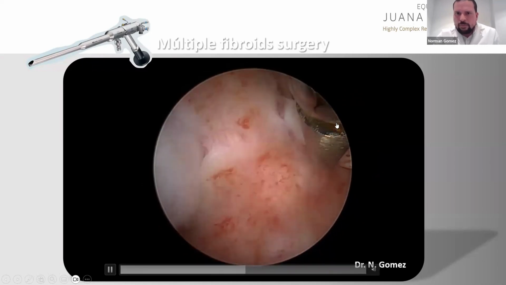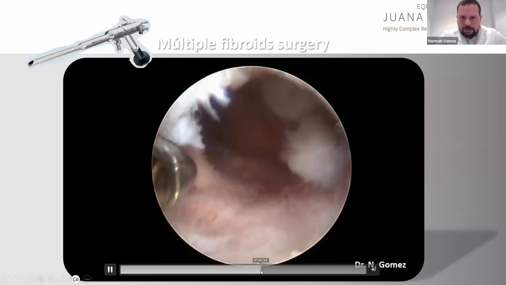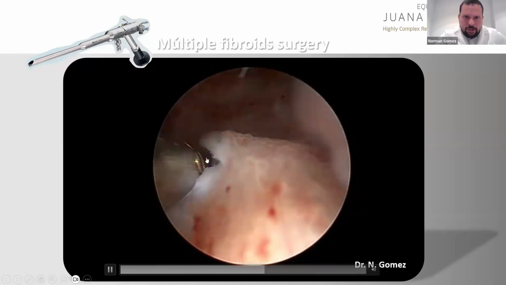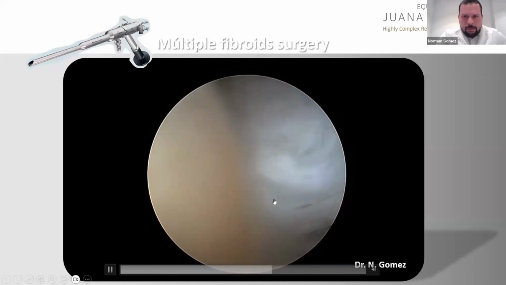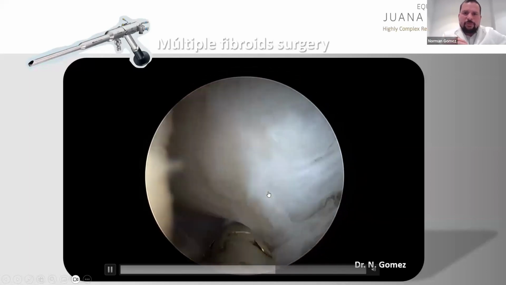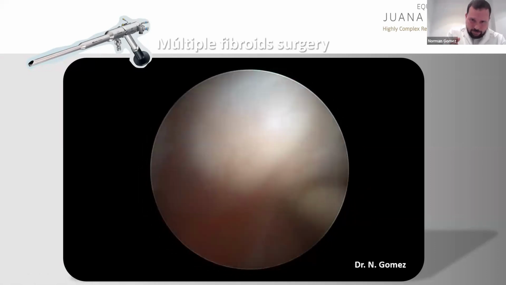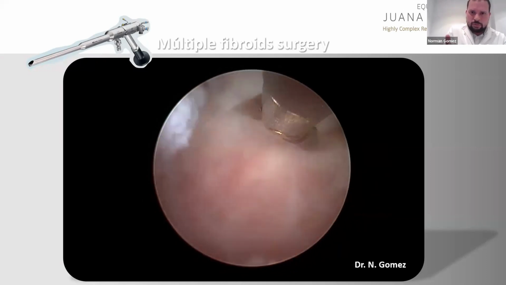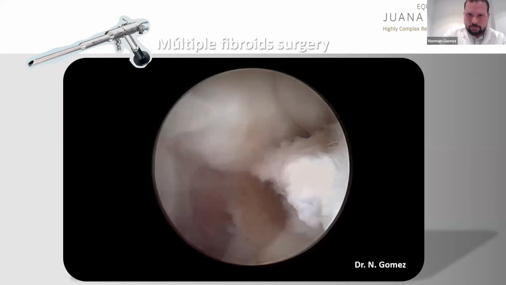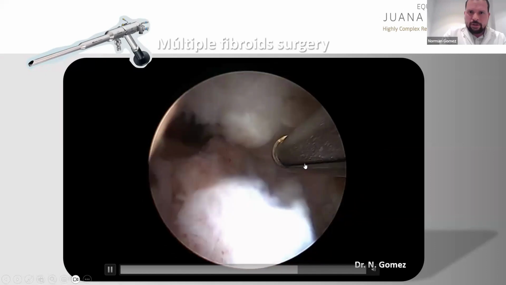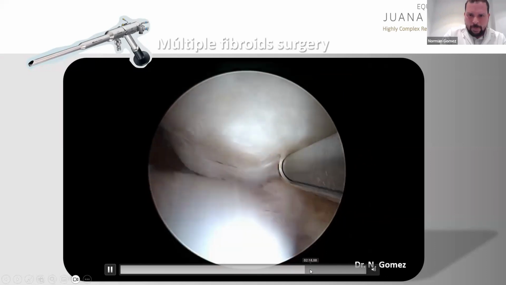Just a simple type 0 fibroid. It's easy to extract. Also, the patient has another in the posterior wall of the uterus. Again, you expose the fibroid. You go under the fibroid, between the fibroid and the pseudocapsular plane, and you try to pull from behind to elevate inside the uterine cavity, as you can see here. And now we use the blade to extract all the fibroids that are inside the uterine cavity.